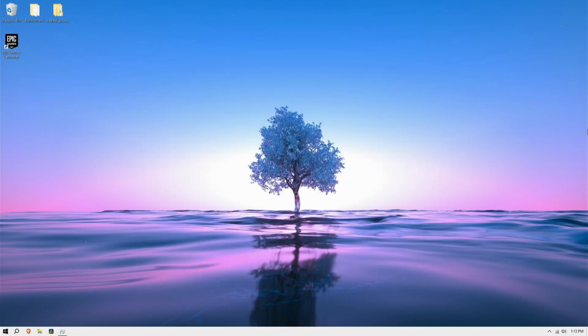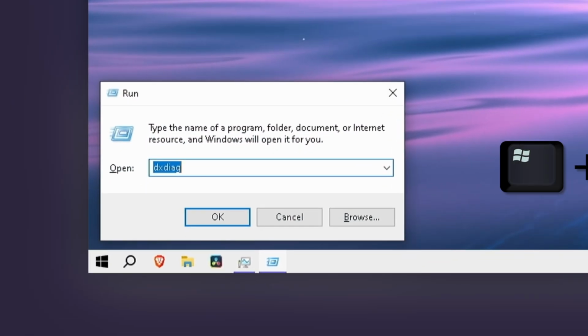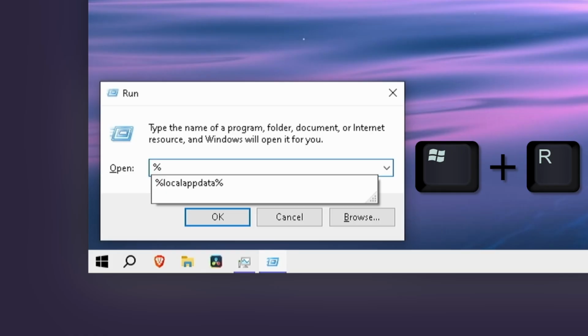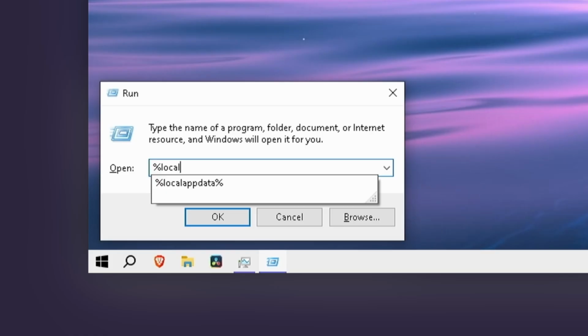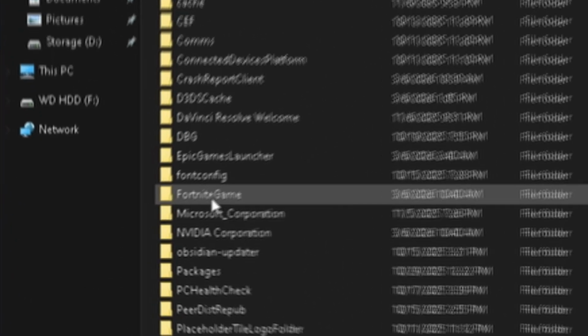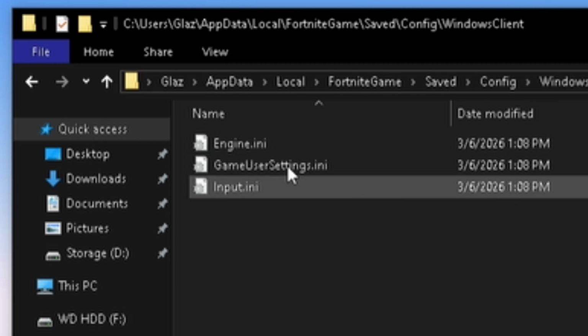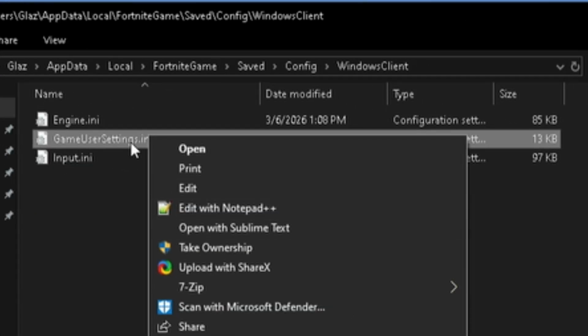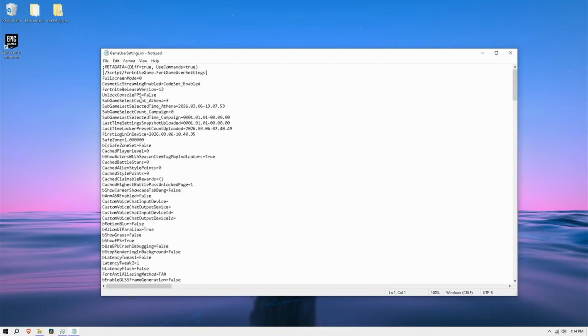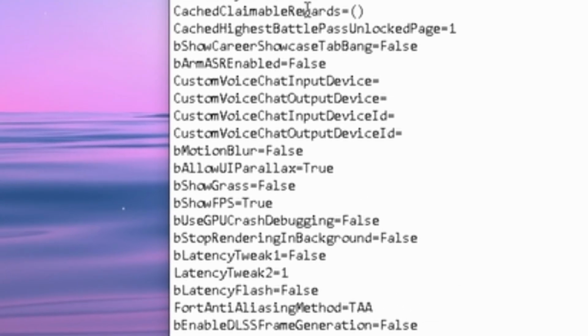Next, we can go for local app data. Windows R and local app data. Find Fortnite game, saved, config, Windows client, and GameUserSettings. In GameUserSettings, we can look for a few settings that will help us.